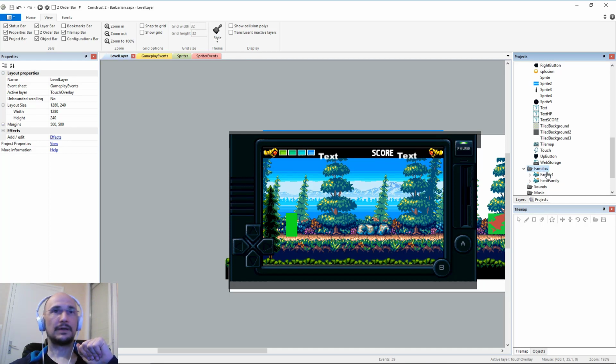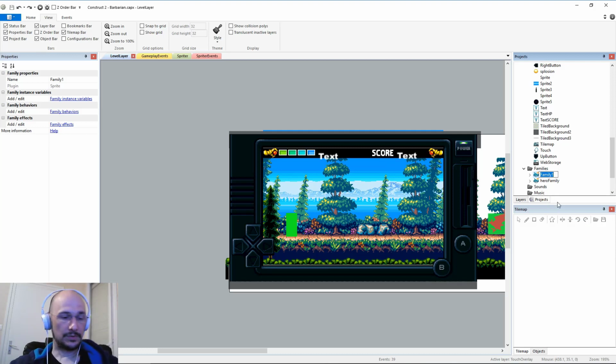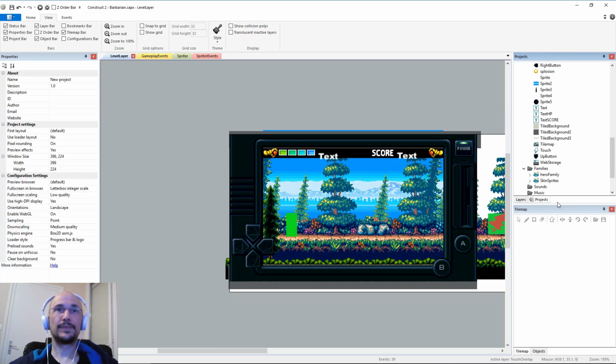So, family 1, rename to skin. There you go, skin. Skin sprites. There we go. All right, it's good to stay organized as you go, because otherwise you end up with a mess that takes a really long time to clean up and get organized.